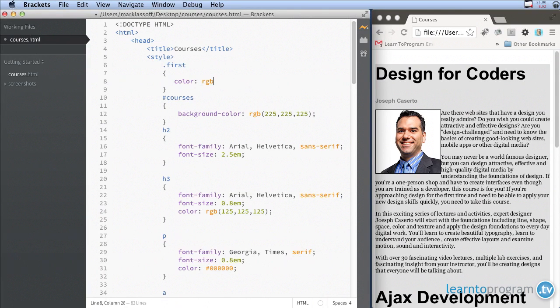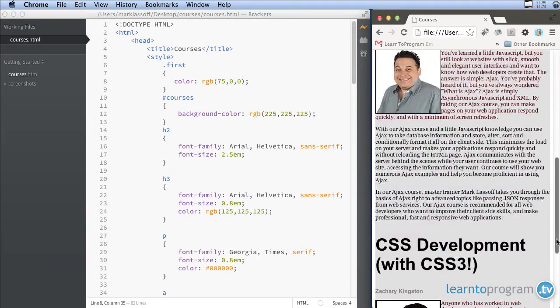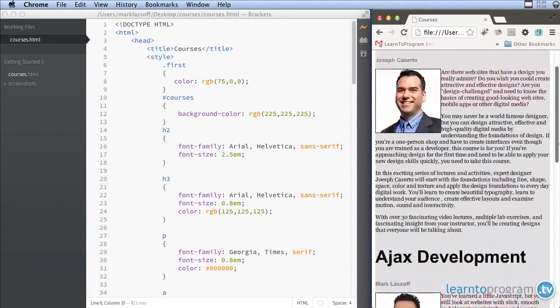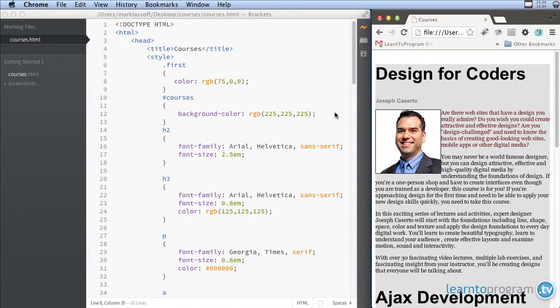And the way we achieve that is, let's do like a 75. We don't need any green. We don't need any blue. And there you've got the red-black. And notice because it's a class, it's applied multiple times. So all the first paragraphs have that red-black RGB color applied. So in this segment, we've looked at colors in CSS and how to use colors within your web page.